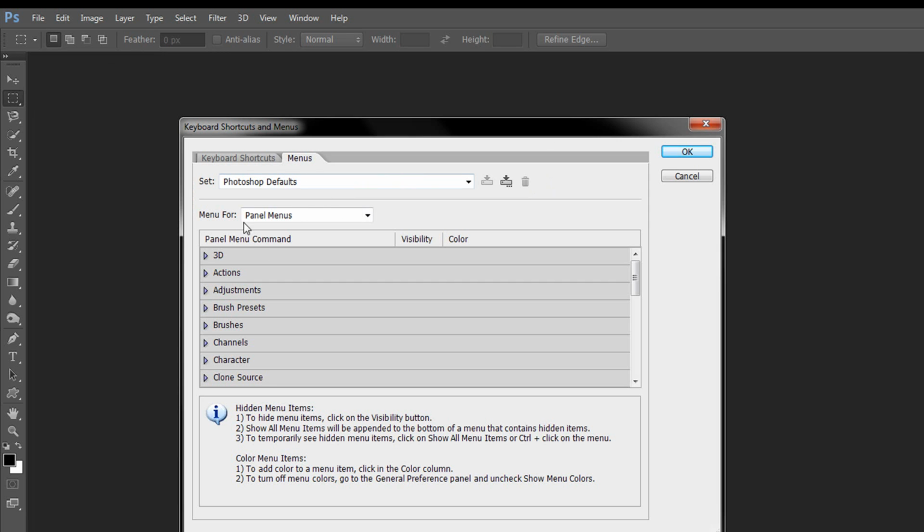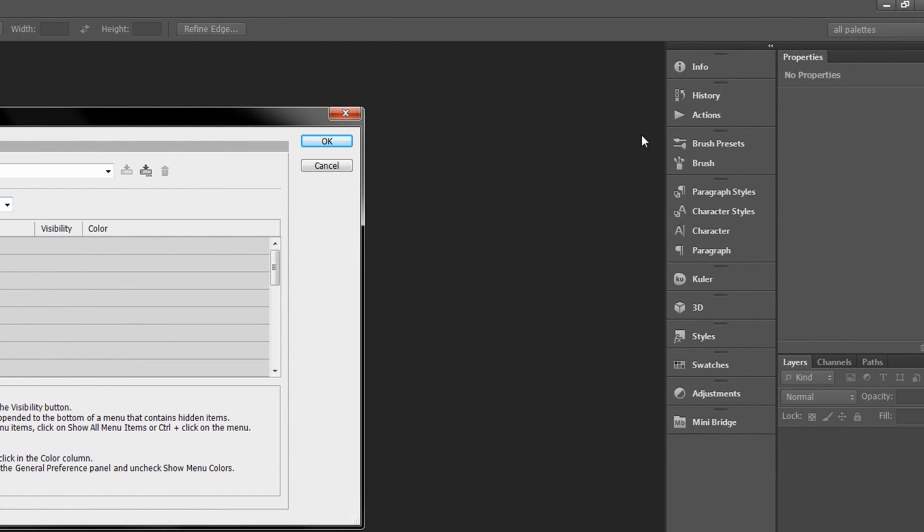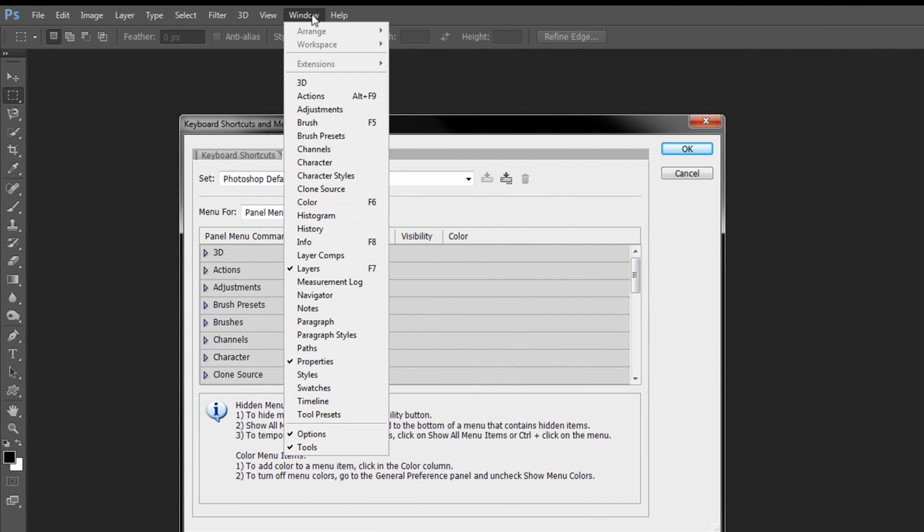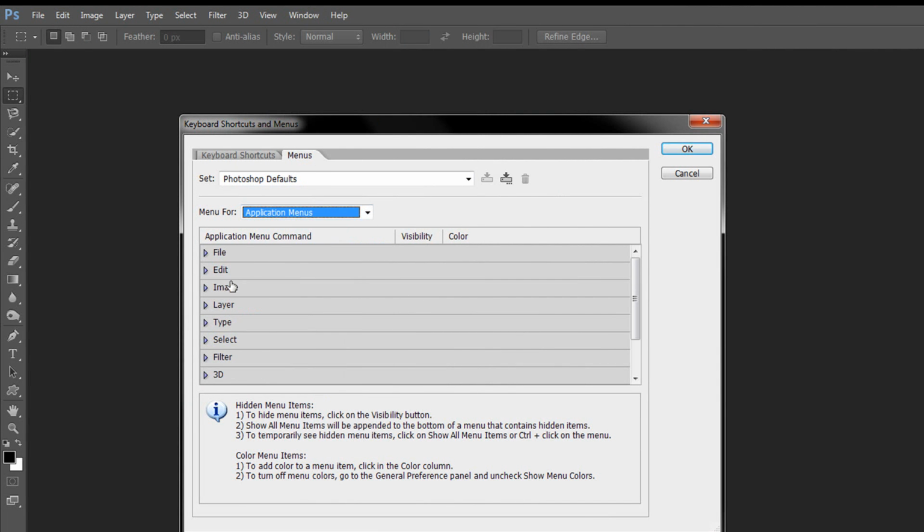Okay, so for menus, let's just leave it on for panel menus. I think application menus. Now your application menus are along the top here: file, edit, image layer, type, select, filter, 3D, view, window, help. And your panel menus are things like your properties panel, your channels, layers, paths, styles, 3D, all these that you get from your window menu. Okay, so let's leave it on application menus. I'll show you an example.